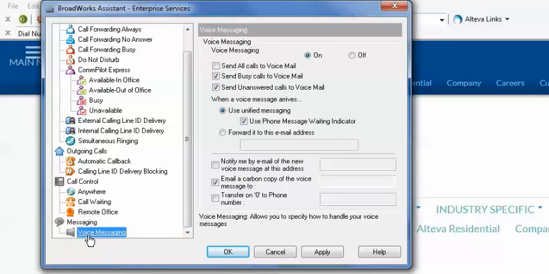Toolbar Voice Management allows you to specify how voice messages are handled. Unified messaging allows voice messages to be captured and forwarded to a particular address. The phone message waiting indicator is a visual reminder on the phone that a message has been recorded. You can receive an alert or a carbon copy of the voicemail simply by entering an email address and checking the appropriate checkbox. You can also have callers press 0 to route calls to another destination.